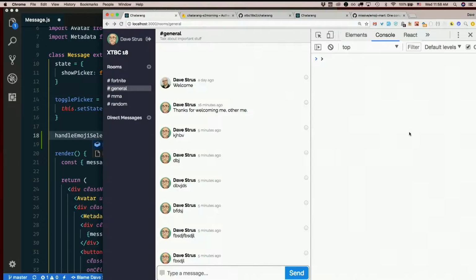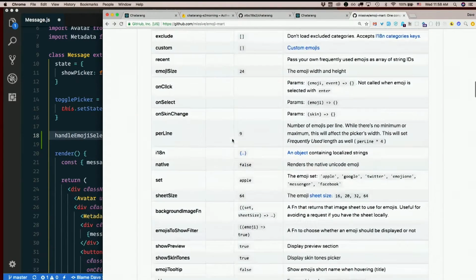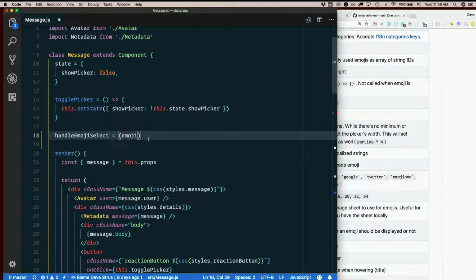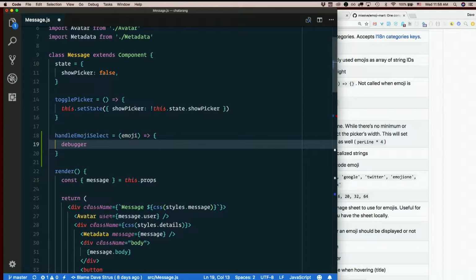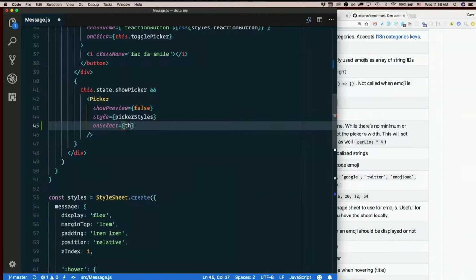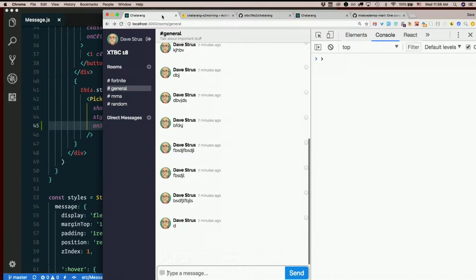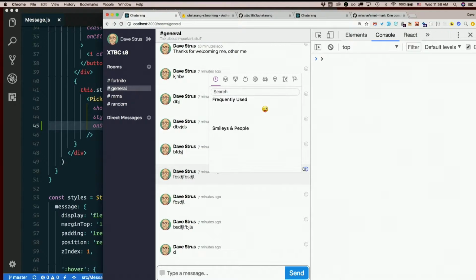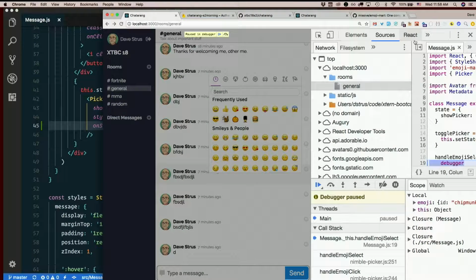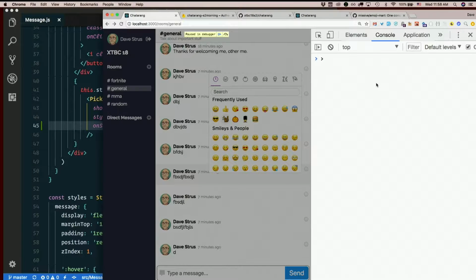I saw in the documentation, I'm pretty sure it passes in an emoji as a param. Let's see what that actually is. Just the debugger in there. On select equals this dot handle emoji select. All right. Let's look in our console. What is emoji? It's an object.